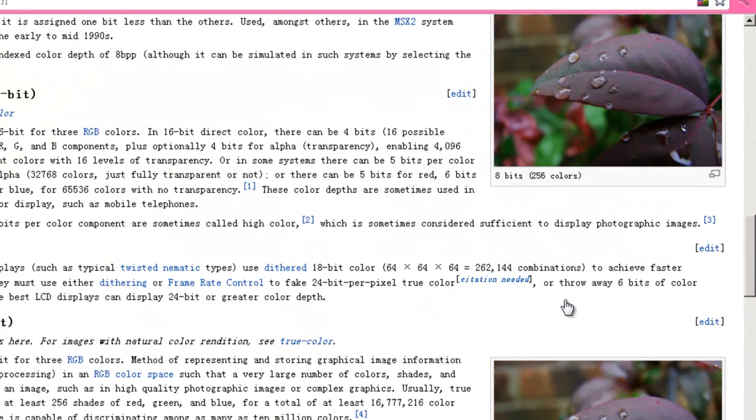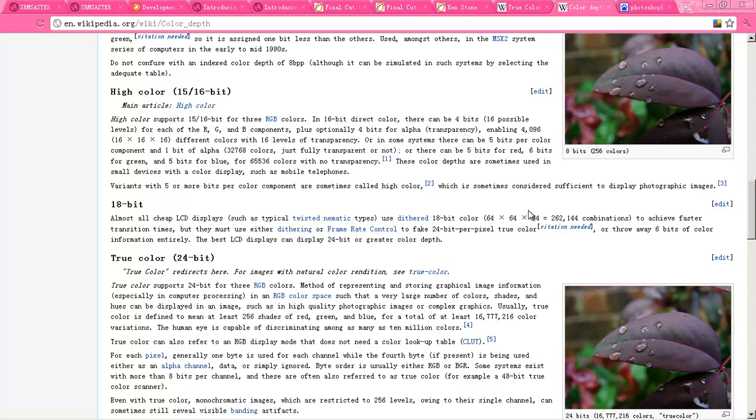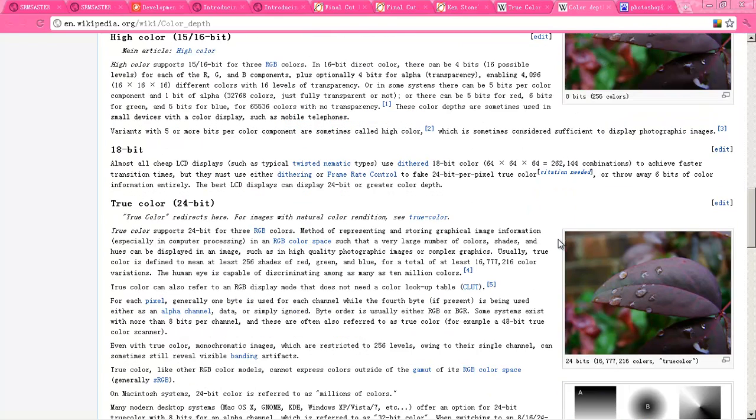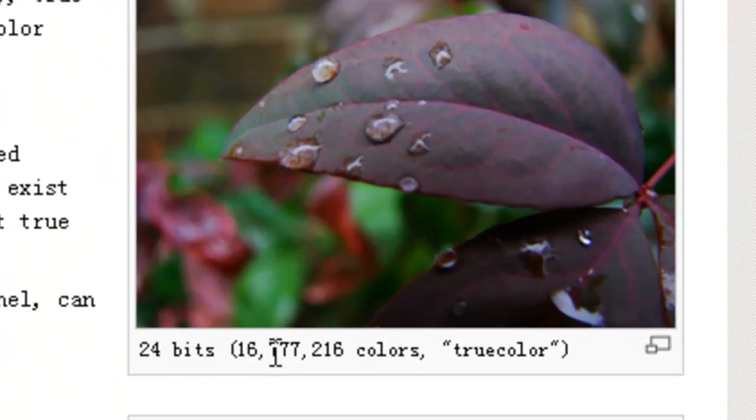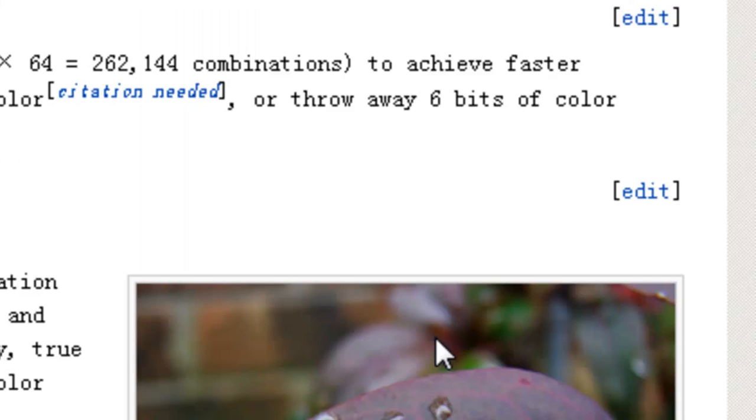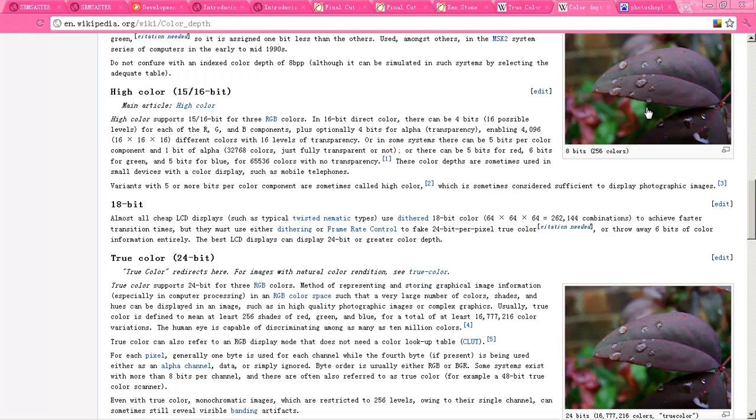And now let's see how about 24-bit? Well, with 24-bit, we can have, oh my god, how big is this number? That is 16,777,216 colors. That is true color. At least on my screen, I cannot see the difference, but in fact, this color can be the closest to reality.